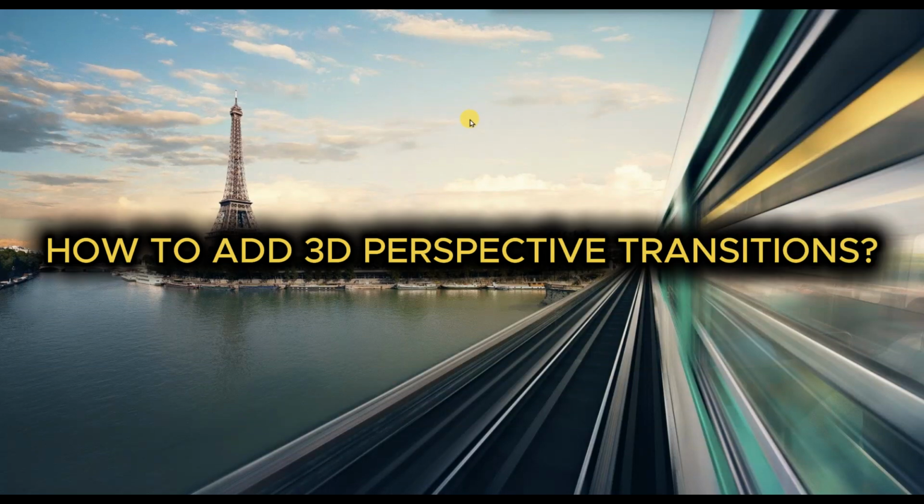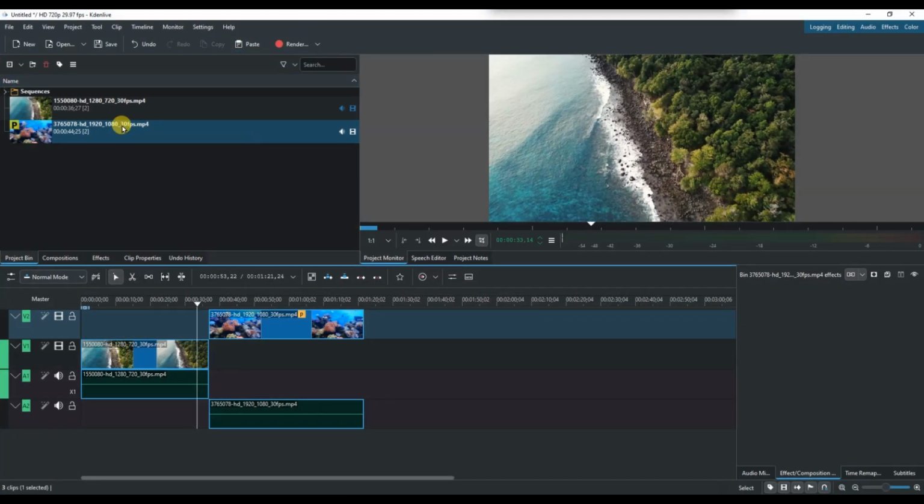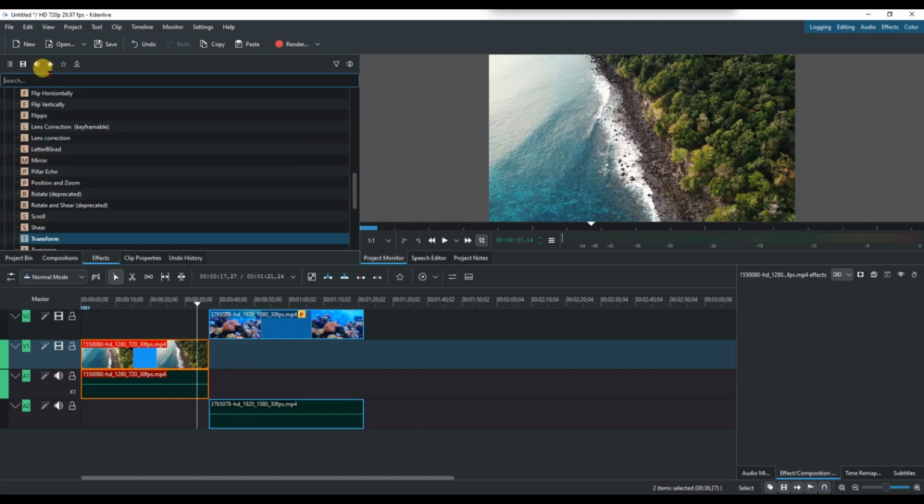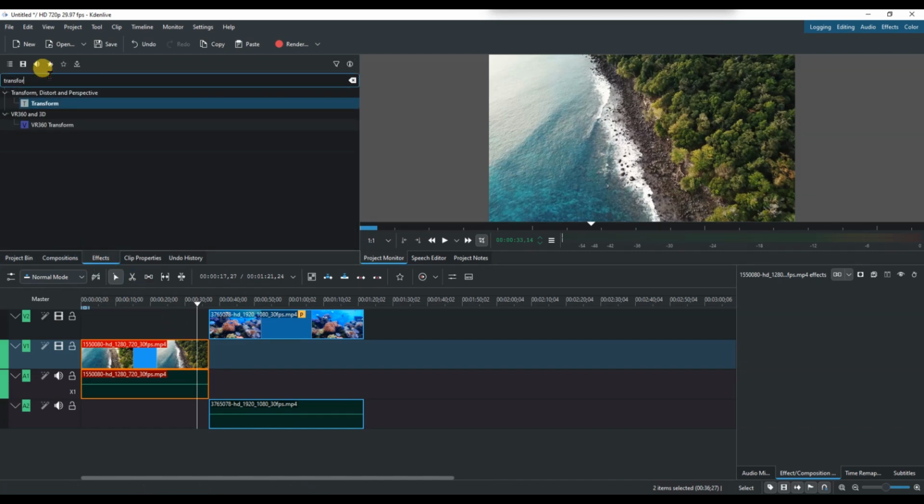How to add 3D perspective transitions in Kdenlive. First of all, open your Kdenlive project and place 2 clips on the timeline, one after the other with no gap in between. Next, go to the effects panel and search for transform. This effect helps in creating a 3D-like perspective shift.